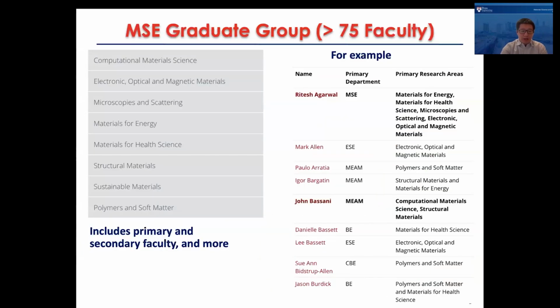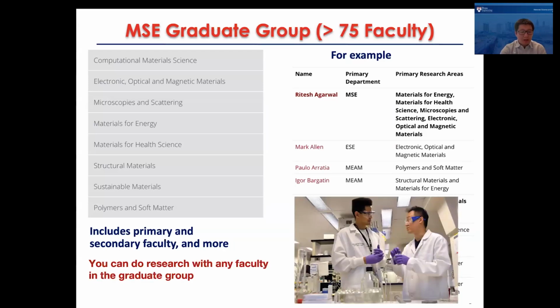So in addition to the primary faculty, we also have faculty members from other departments and schools as our secondary faculty, and also broadly as the MSE graduate group. Currently, we have 8 secondary faculty, and the MSE graduate group includes more than 75 faculty on campus. They conduct various materials-related research, and you can choose to do your dissertation research with any faculty in the graduate group. And you can find the complete list of MSE graduate group faculty on our department website.